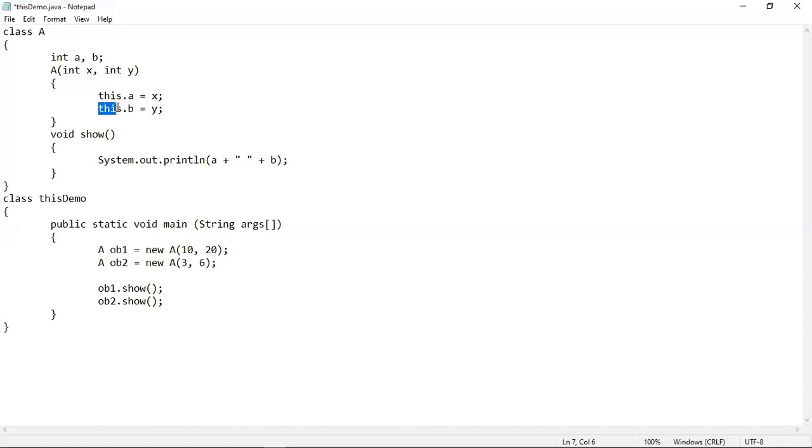If you use this keyword before this b variable, then this will make the compiler understand that currently you are dealing with the object ob1, and using the object ob1 you are passing the value 20 into the instance variable b. So currently you are dealing with the value 20, which have been passed into the instance variable b using the object ob1. So this is the use of this keyword before the b variable.